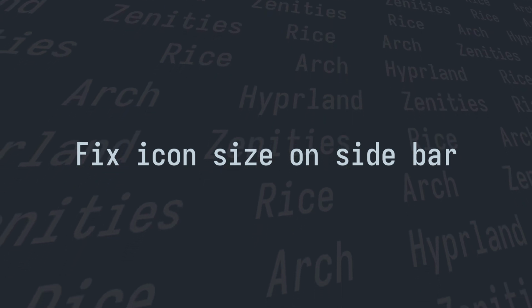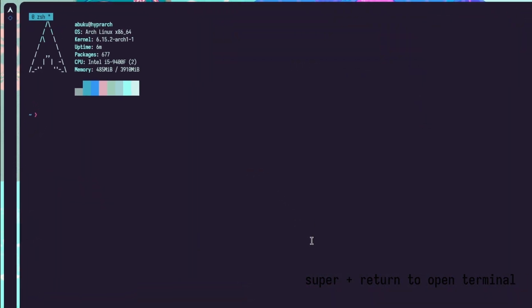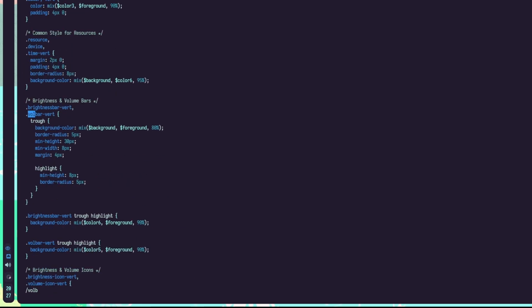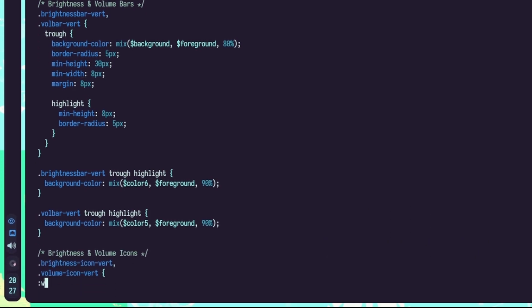The next thing that you want to do is fix the icon size on the sidebar. This error will occur if your screen size is larger than 720p. To fix this, you can open your terminal and navigate to .config/eww/scss. Then you can edit the sidebar.scss. In the sidebar.scss, you want to find the .fullbar-vert, and you want to change the top margin from 4 pixels to 8 pixels. Then you just have to save the config again, and now the sidebar icons should look fine.